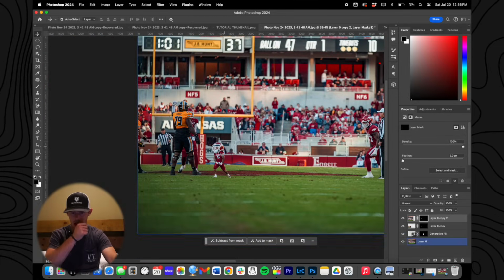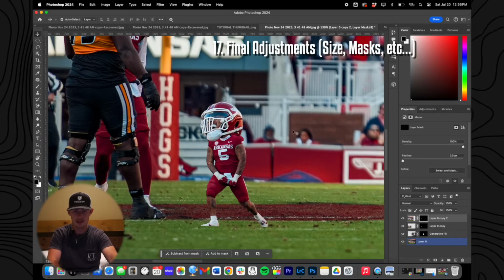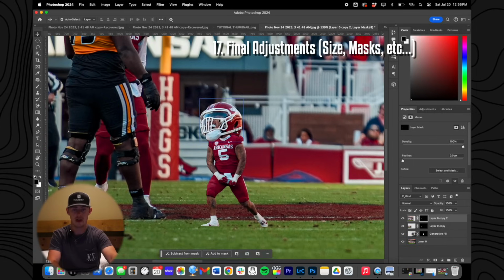All right, we're gonna go ahead and click that check mark up top, make our final adjustments. This could be to transform the body or the head, either or.